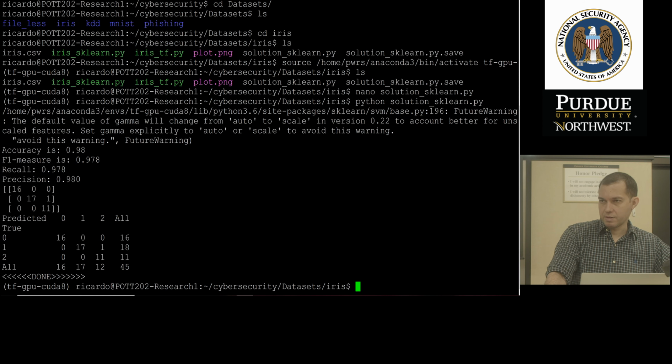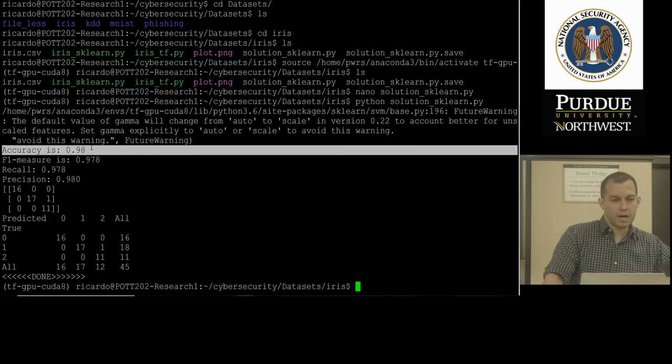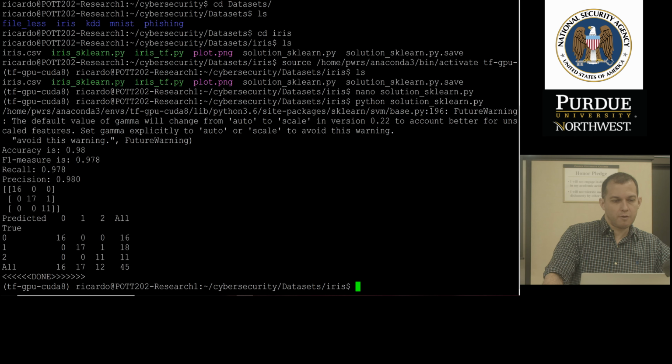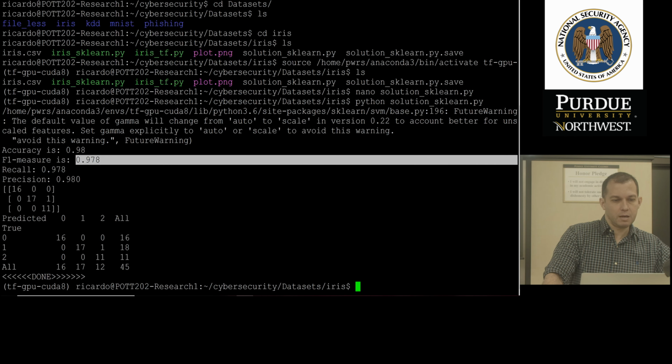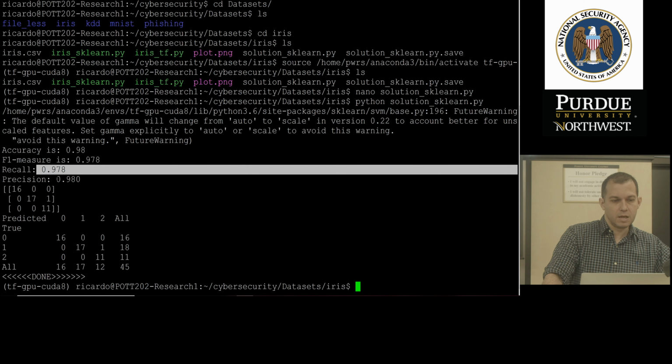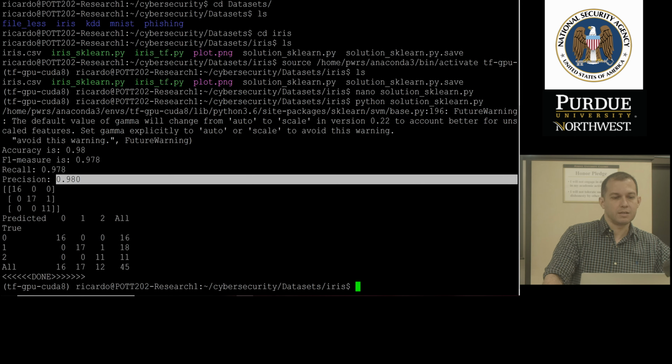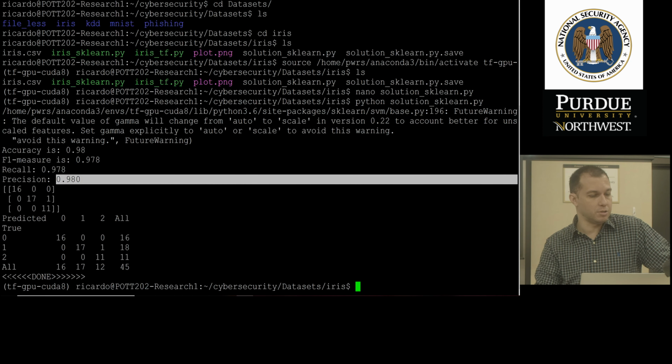So I gave it 70% of the data to train using support vector machines, and then we evaluated the support vector machines model on 30% of the data, and we got these metrics: accuracy of 98%, F1 measure of 0.978, recall of 0.978, precision of 0.98, and the confusion matrix, as you can see here, where we have the predicted values to the actual value.